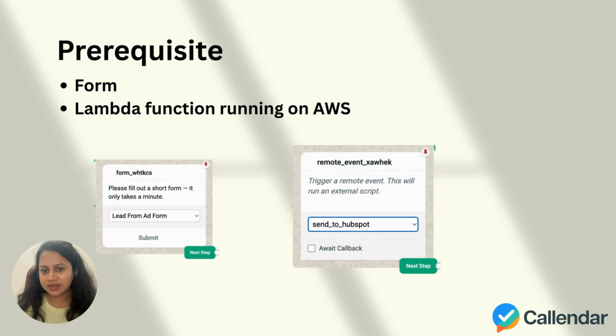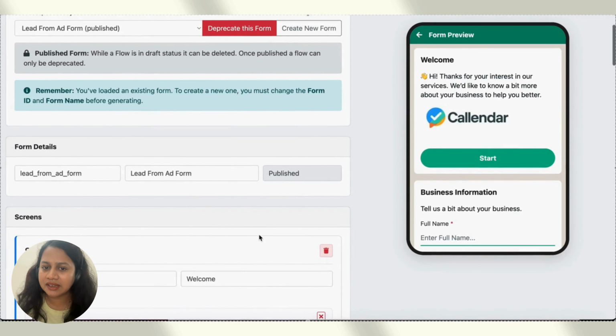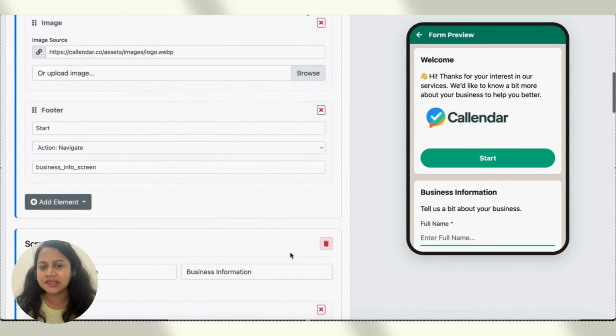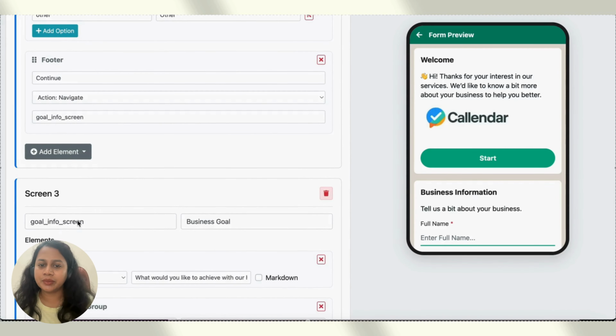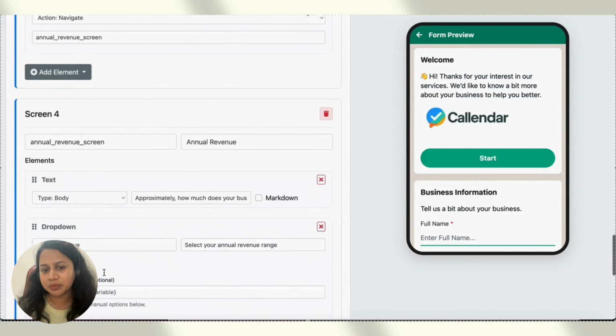Before we start with the journey, make sure you have a WhatsApp form to collect user data and an AWS Lambda function that processes this data. The Lambda can perform any action like sending data to HubSpot, updating a record, or triggering another workflow. In this demo, our form collects lead information such as name, business type, requirement. Once a user submits this form, it automatically triggers the remote event component.